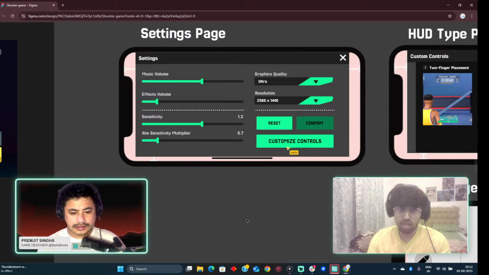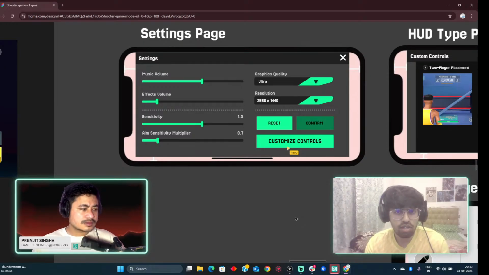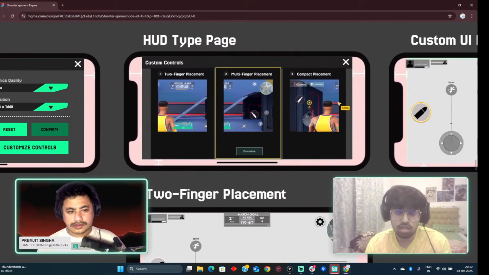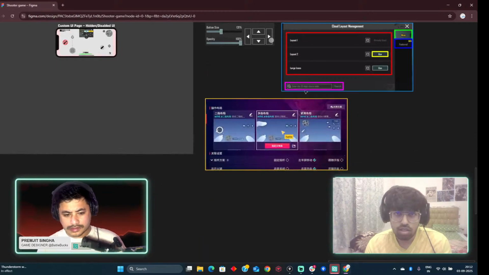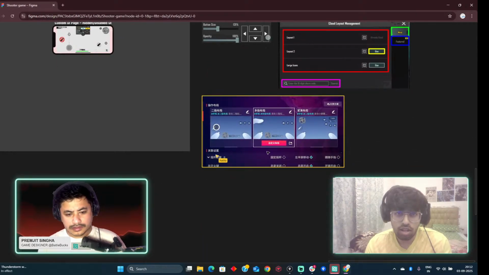Then again, one more important thing in a shooter game is that the player has to feel the freedom to change the UI settings according to his own wish. Whatever makes them feel comfortable, they have to use that, right? So for that, we have provided the customize control button. Whenever the player clicks on this button, it will take the player to this HUD type page. This idea was actually taken from the Valorant mobile game. If you come to the right here, you can see one of the references. Valorant mobile is still in Chinese, but I got the basic idea from this.